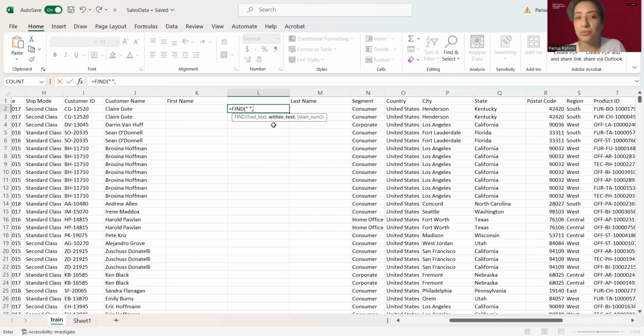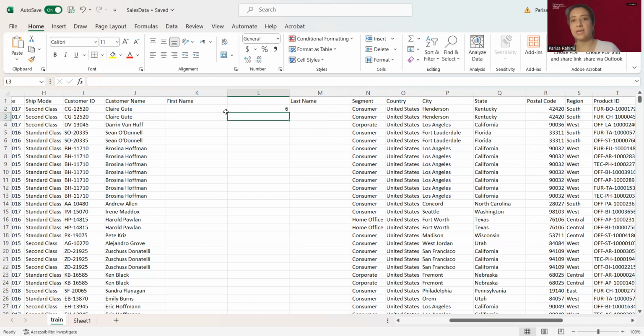The second input for the FIND function asks what is the whole text you are looking within for this character, the space. I'm looking for the space within the customer name, so I pick J2 here. So I'm done with the FIND function, and I just put -1 here and press enter. So I have 6. It shows me the number of characters in the first name of the customer. I want to check if it works for all of the customers.